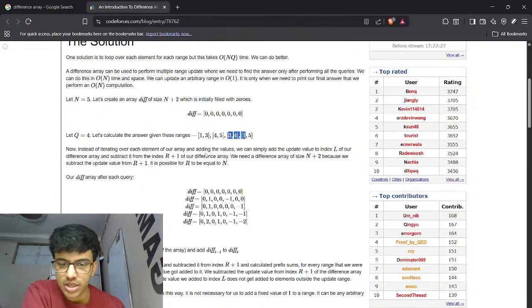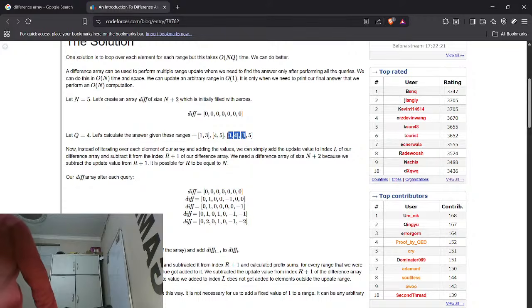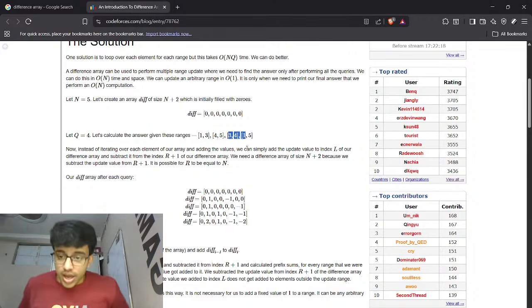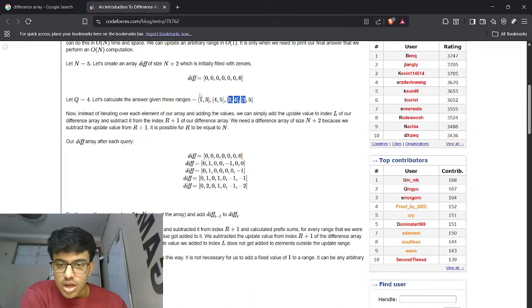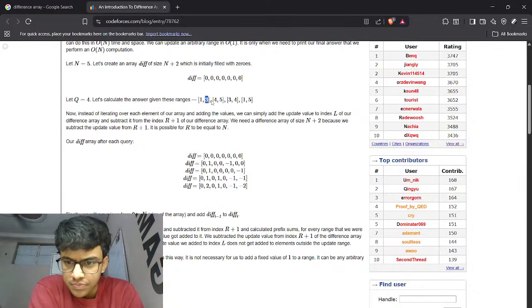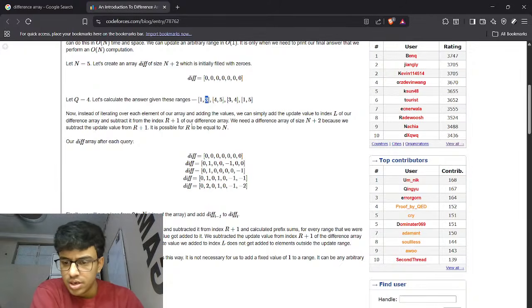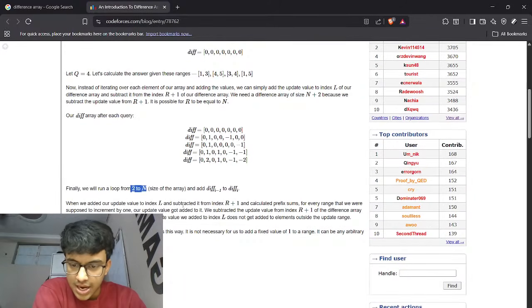Now, instead of iterating over each element of an array and adding values, we can simply add the update value to index L. Okay, so you have L comma R. Add the update to L and do that -2 at R plus 1. Finally, we will run a loop from 2 to n and add difference[i-1].